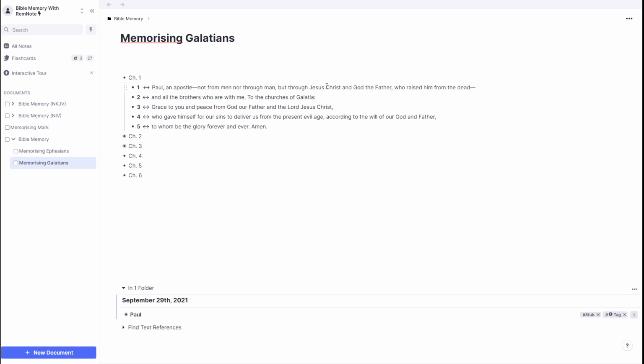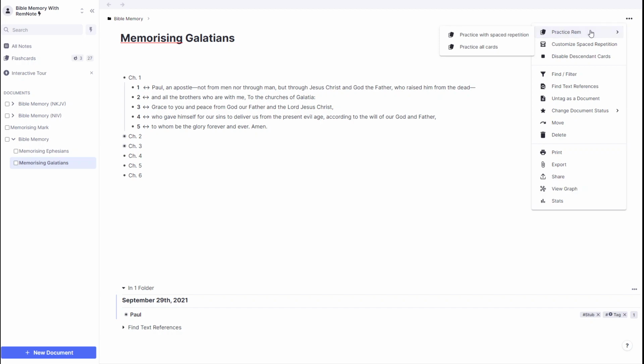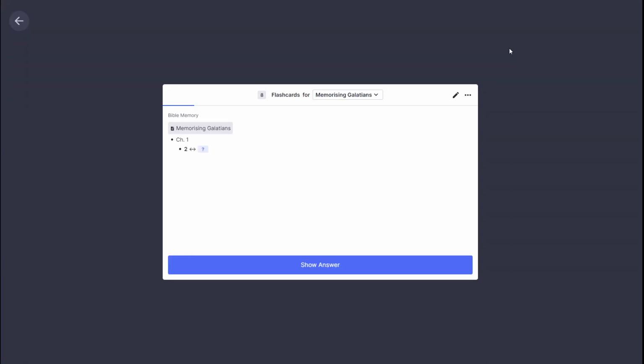Once we get to this point, there are 2 ways that we can practice flashcards in RemNote. The first way is to come over to the menu and click flashcards. That will take us to the flashcard screen, but we'll be going through all of the flashcards in our entire knowledge base. Now we can refine it once we get there, but the easier way, if we just want to practice our Galatians verses, is to come up to the top right, press these 3 buttons, and practice Rem, meaning practice all the flashcard bullet points in here. We're just going to practice all cards, but we could practice with spaced repetition as well. Practice all cards.